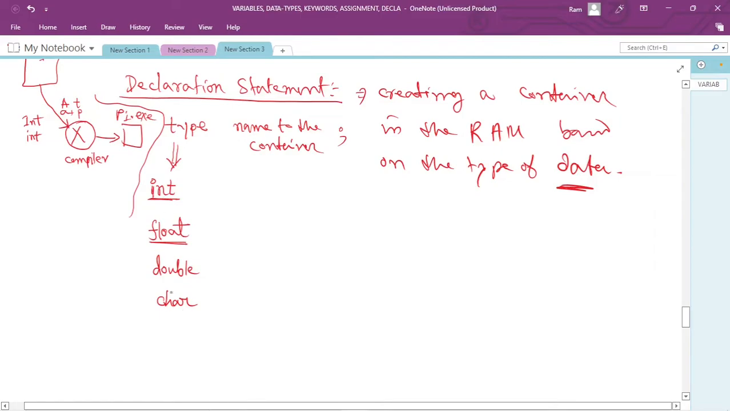These words you have to write as it is. I'll come to this point after some time, but for the time being, you just have to realize the fact that these words you have to write as it is. Okay, done. Now, what about this name to the container?